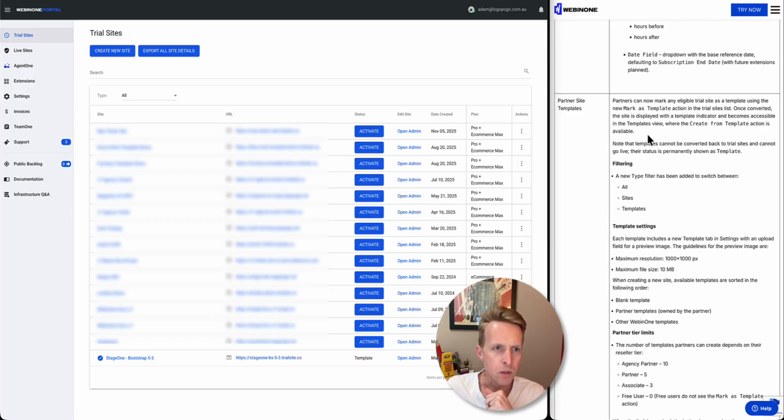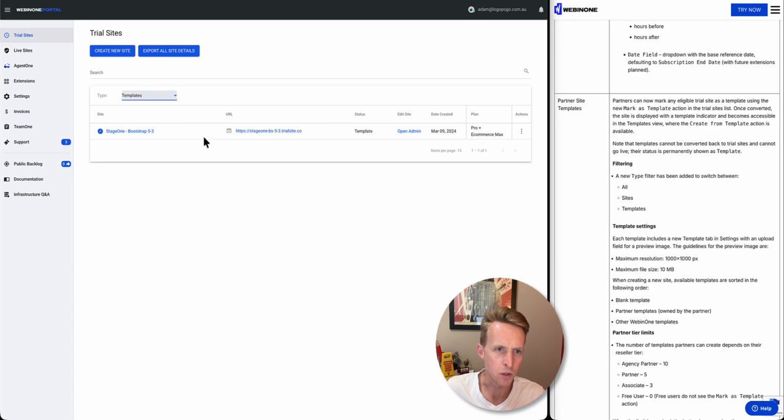So one of the first things we will notice here, we've now got a filtering type based on that template state. So you can look at just sites or just your templates. That's a quick way of filtering those down. When you mark a site as a template, you'd come to the action menu here, and there'd be an option to mark it as a template, if it's not already a template. This one's already a template. So we can obviously create from template. That's essentially the same as the duplicate function that you would see on a regular trial site.